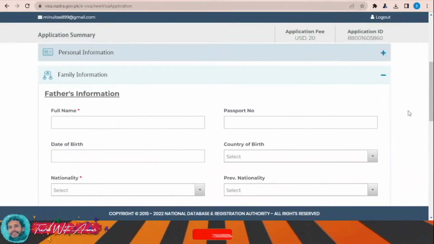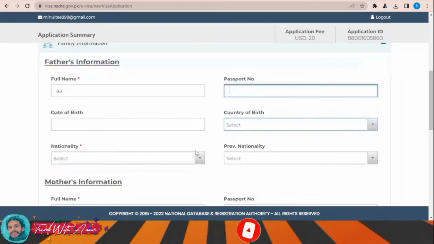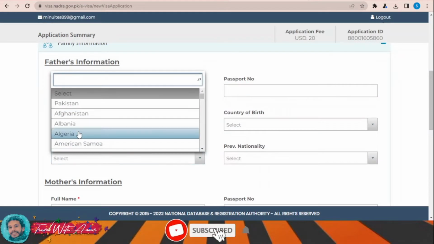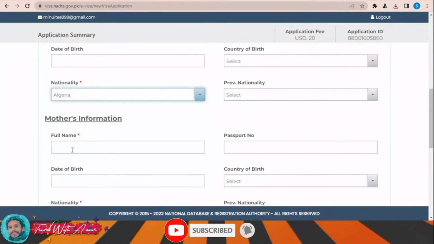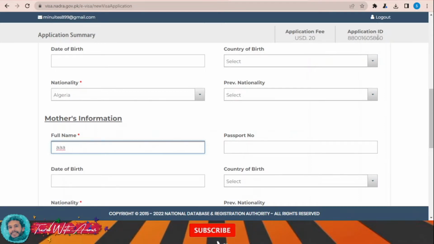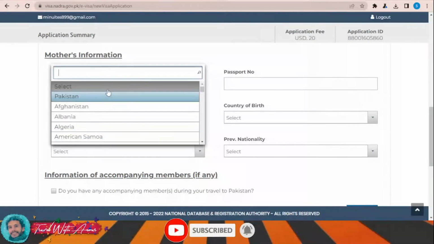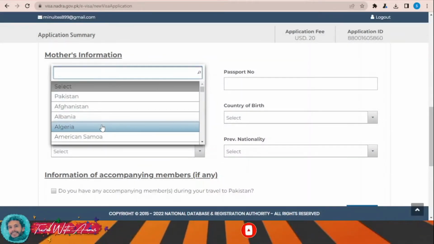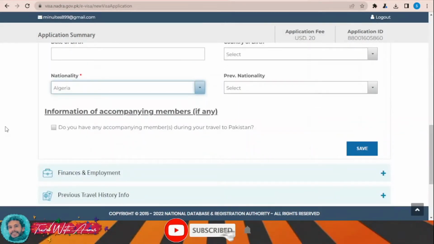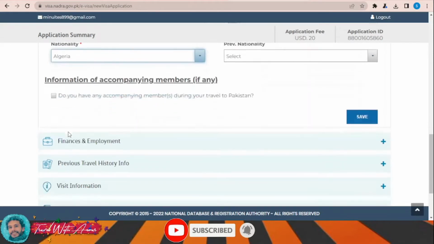Once you have saved all this information, click on father's information: full name, passport number, okay, no need, nationality, mother's name, and here you can see the application ID and also the application fees. Nationality. Information of accompanying members: do you have any accompanying members during your travel? No.